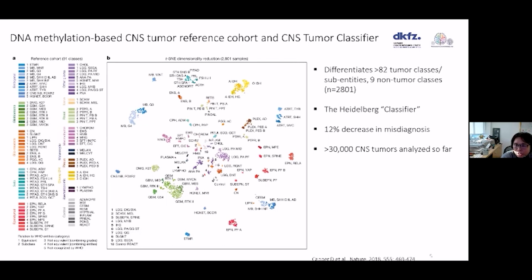As shown here in panel A, 82 CNS tumor methylation classes and 9 control tissue methylation classes were included in the reference cohort with 2,800 samples. So the methylation classes are grouped by histology, color-coded and listed here. And here is the t-SNE plot to show the clustering of tumors based on the methylation data.